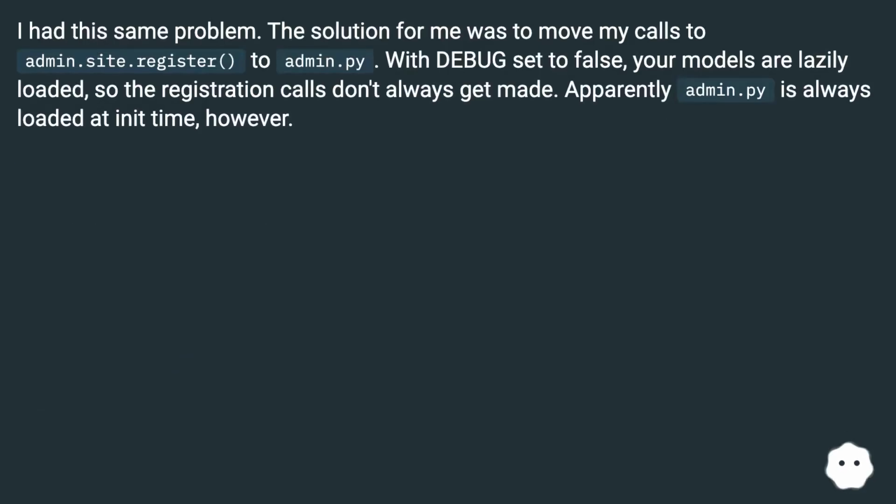I had the same problem. The solution for me was to move my calls to admin.site.register to admin.py. With debug set to false, your models are lazily loaded, so the registration calls don't always get made. Apparently admin.py is always loaded at init time, however.